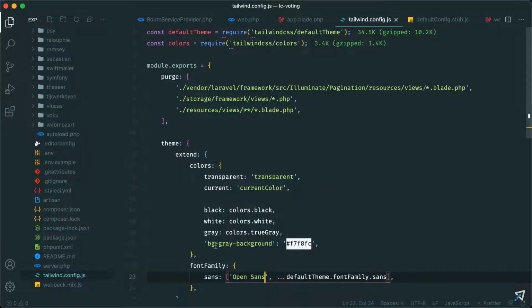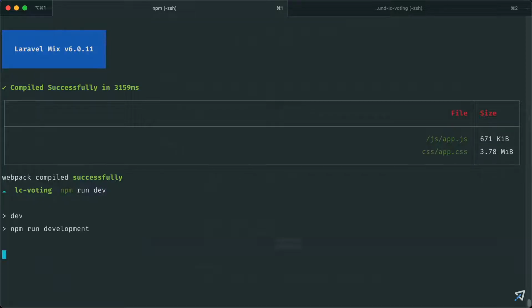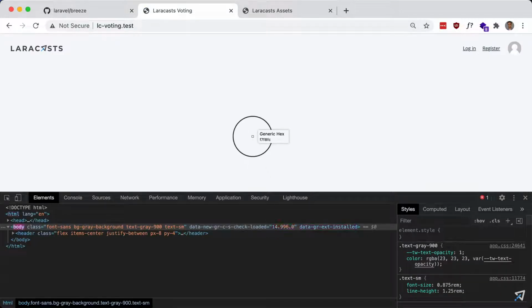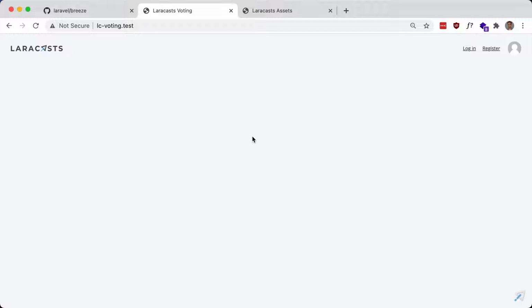So yeah, we don't need to add the bg here. Tailwind will add that for us. So it's just gray-background. Again, npm run dev. Try that again. And now it looks like it did add the gray, and it did. Cool. Okay, let's continue. What's next?